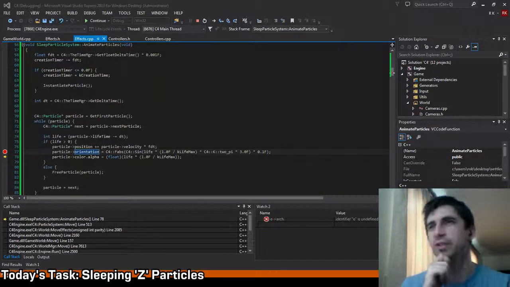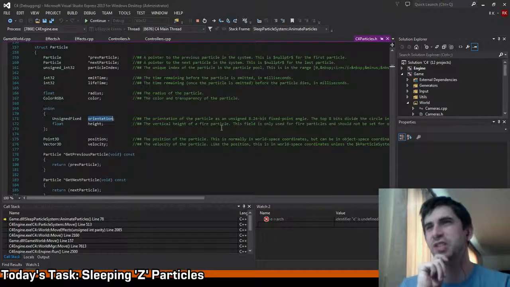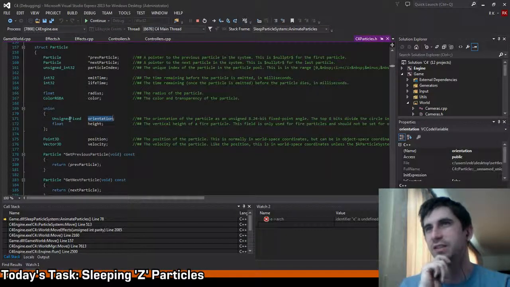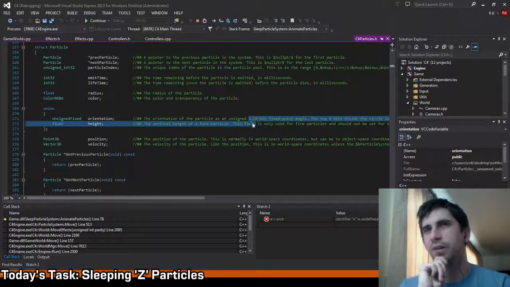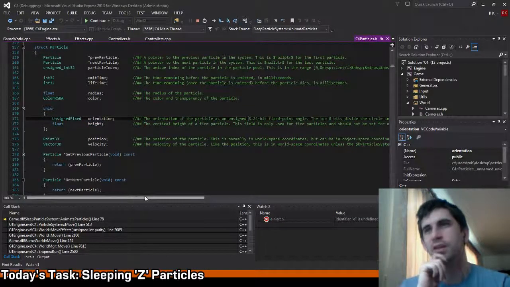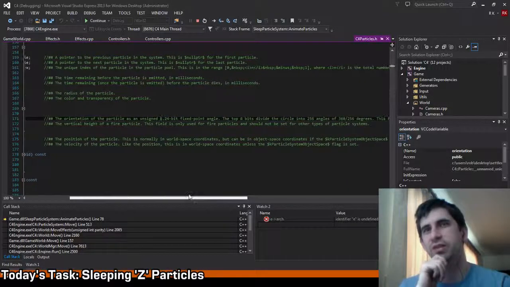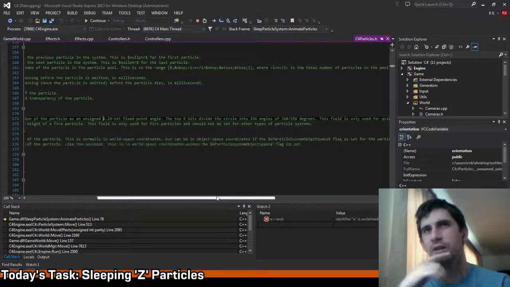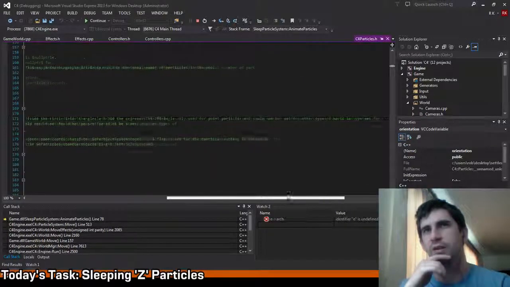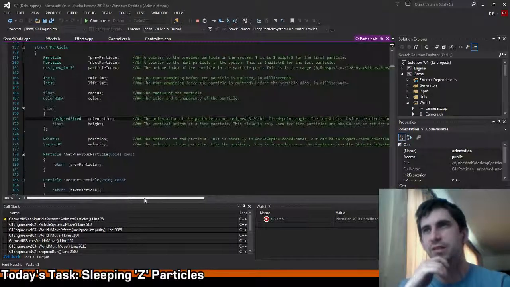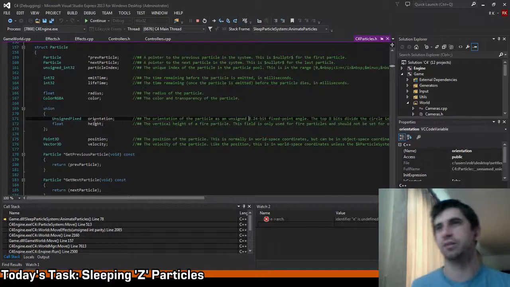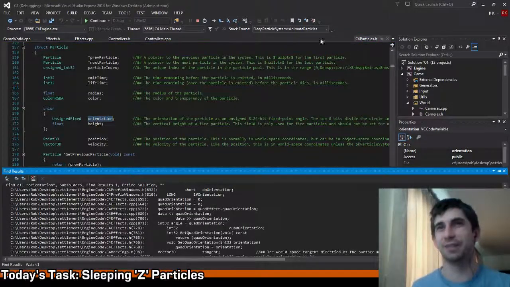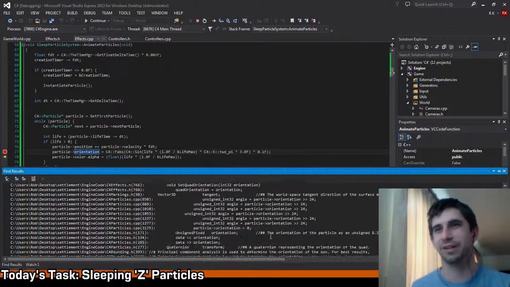I have never run into an unsigned fixed. There's an unsigned 8.24 bit fixed point angle. The top 8 bits divide the circle into 256 angles. So it's only the first 8 bits. I need to see this getting used somewhere. I really do. I have no clue what's going on here.